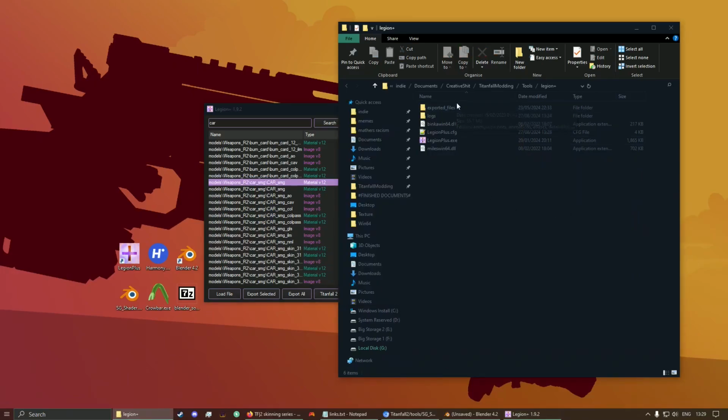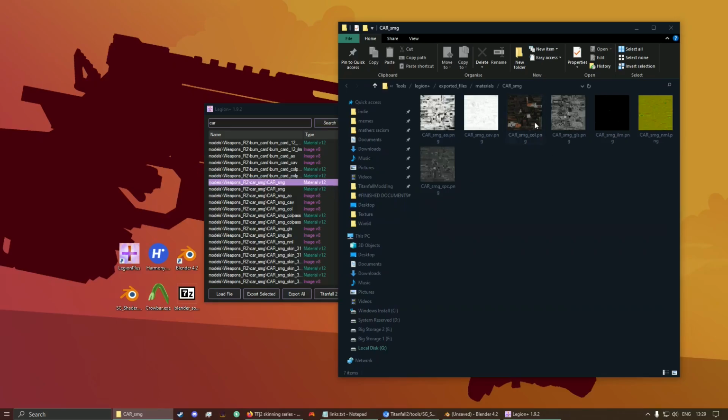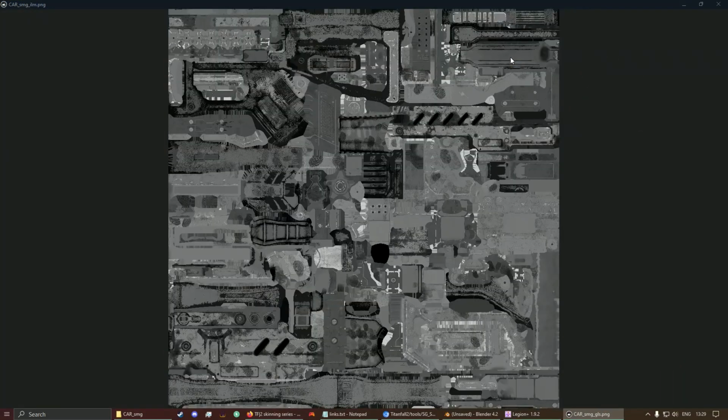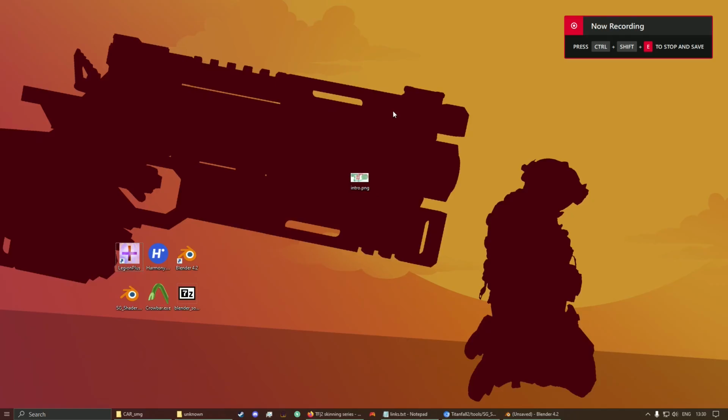Then go to your Legion Plus install, go to exported files, materials, and then I extracted the car SMG. Open this folder, and there we go, we've got all our different textures. Alright, next we're going to be doing the models. This is a bit more difficult than the textures.